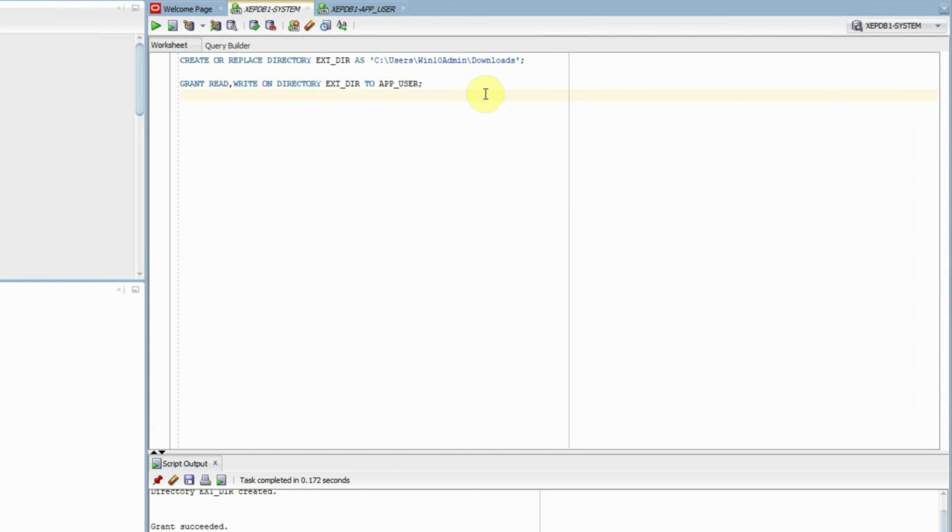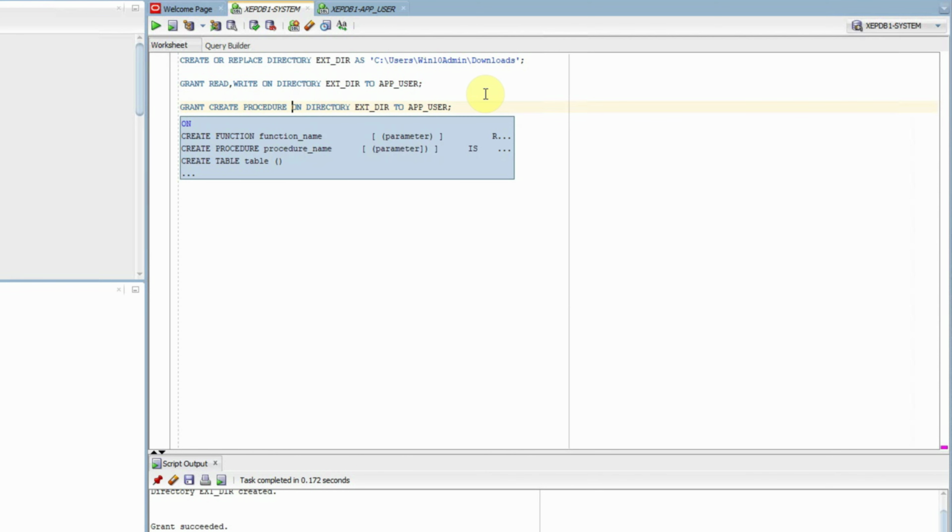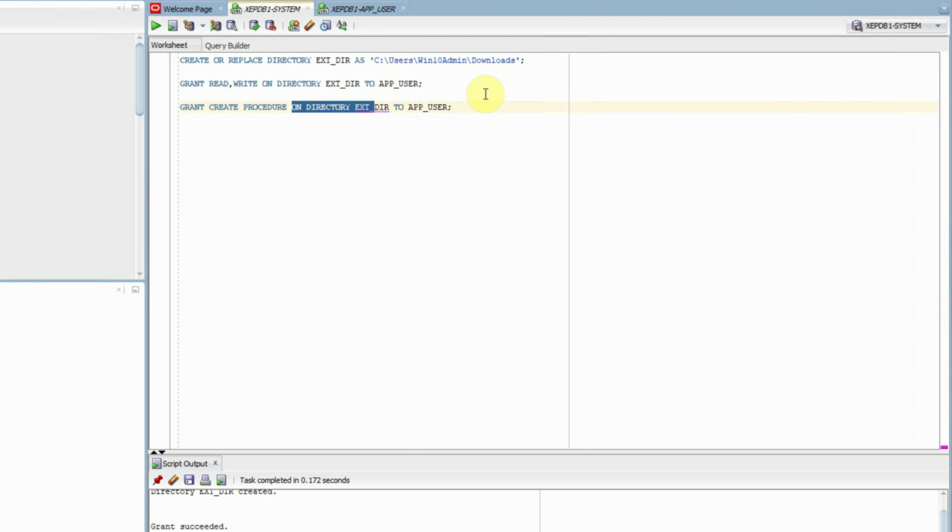We'll simply copy the grant line and then grant create procedure to app user. So grant create procedure will grant privilege to create procedures and functions both to the app user. Let's execute it, and the grant succeeded.